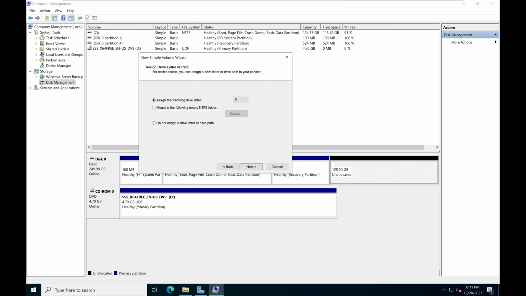If you notice, you have drive C, and the next drive letter from C is D because it goes in alphabetical order. Currently, the virtual DVD is using the drive letter D. So the next available drive letter is E. So that will be automatically assigned to this new partition that we are creating. So I will just keep it to that, and then I will click on next.